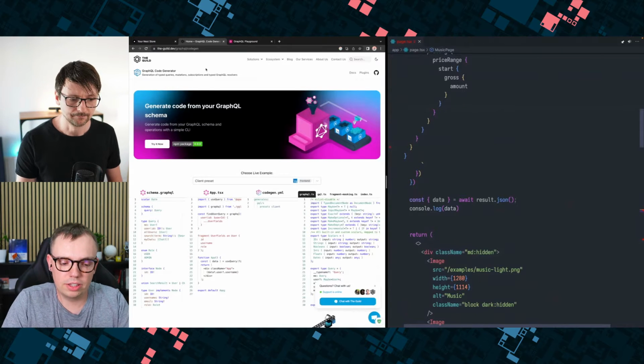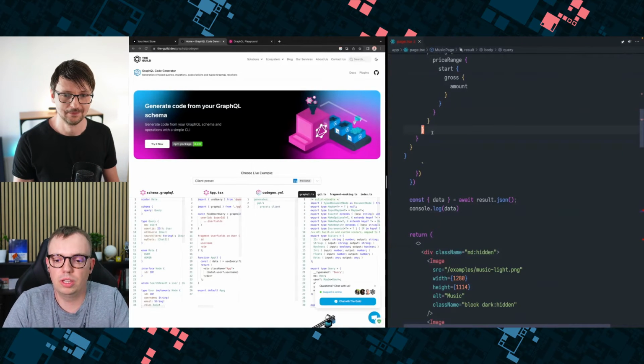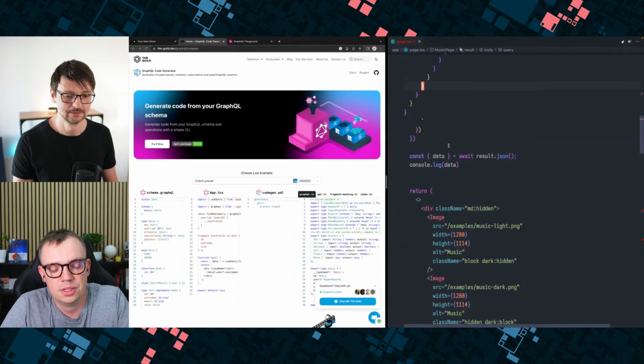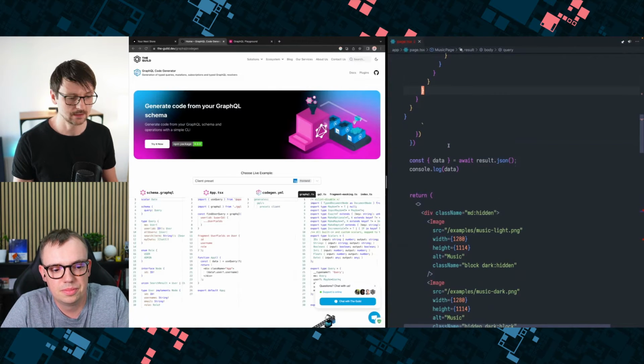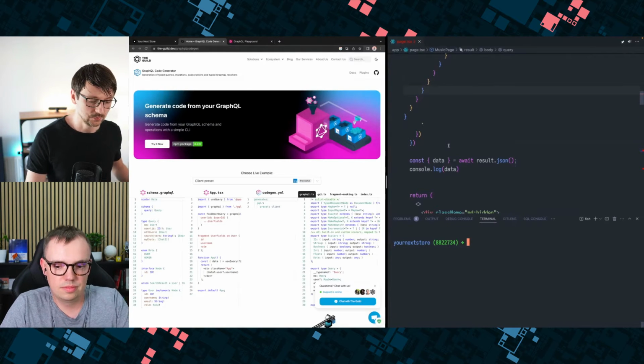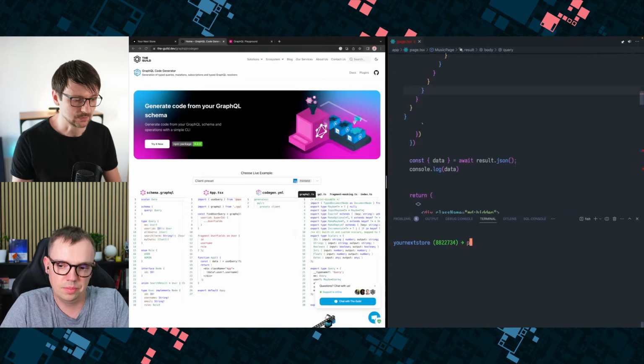Yeah, I like the idea. We will treat the GraphQL API as the source of truth for the types and the data. So let's see how we can do that. The first thing would be to use the CodeGen, so we need to install it.